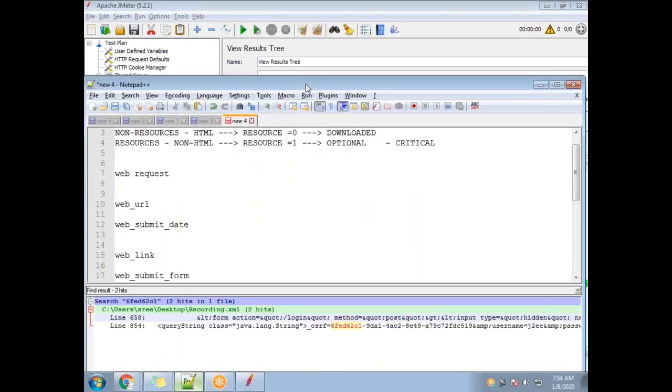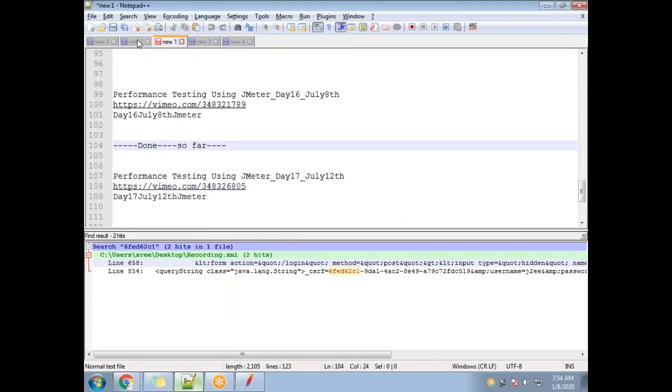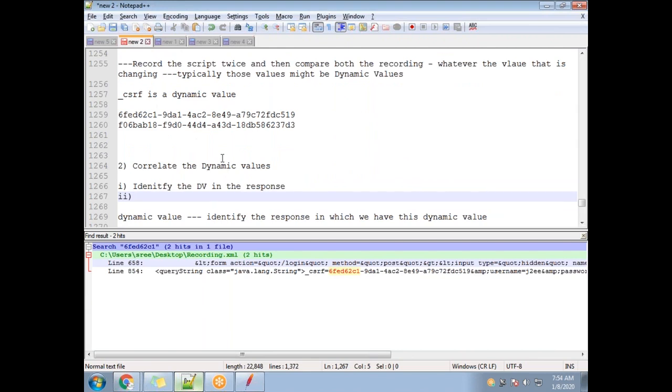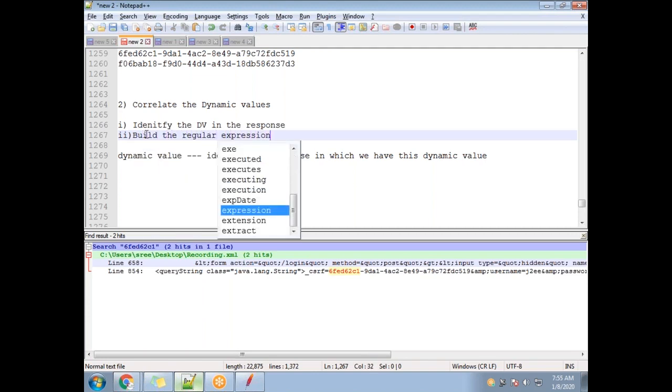So the first step is done, guys. Now the second step. What are we doing? Where are we? The first step was to identify the dynamic values in the response, which we have done. Now the second step is to build the regular expression.